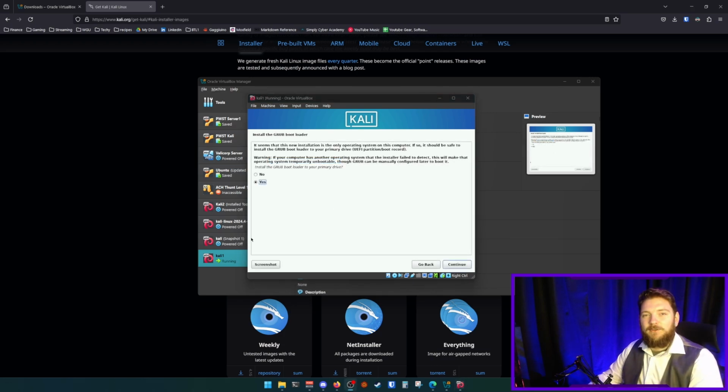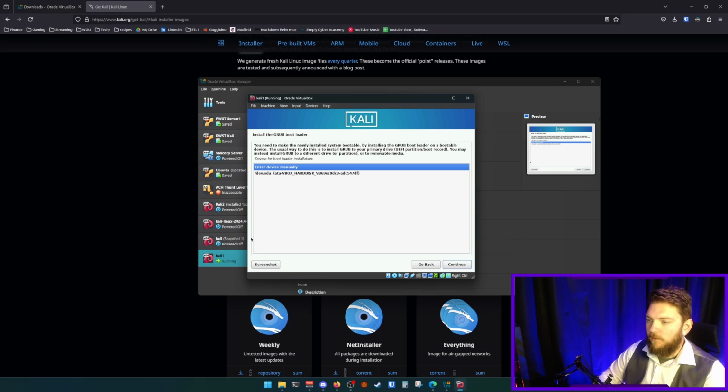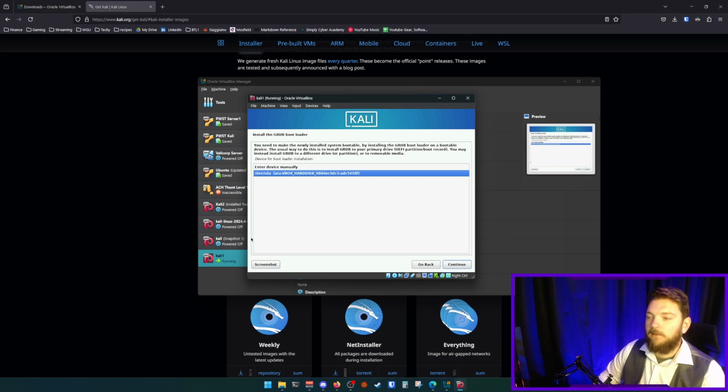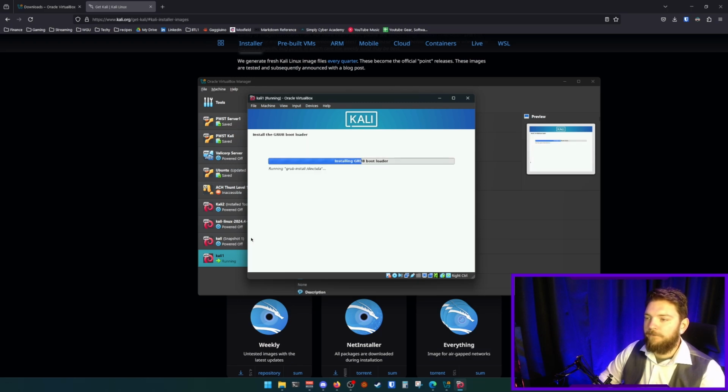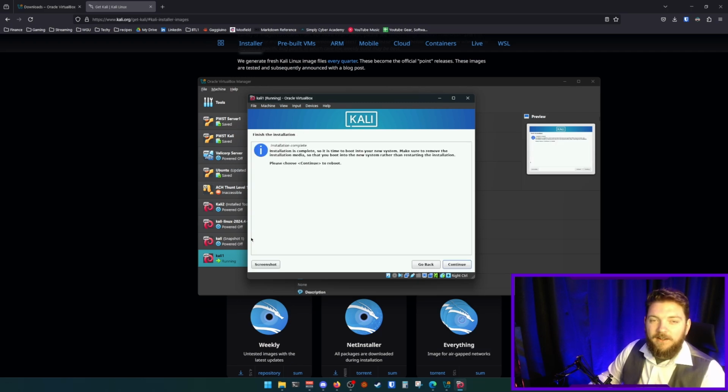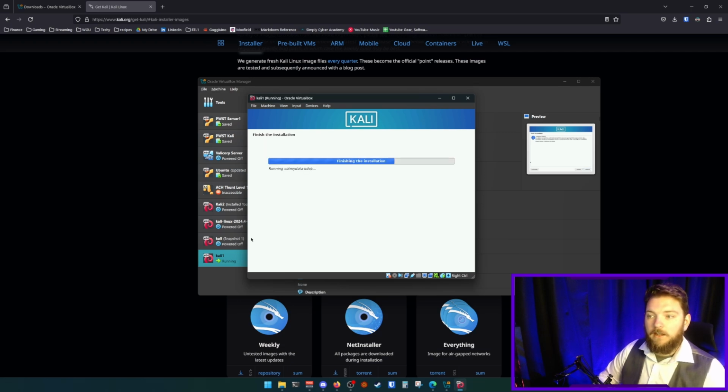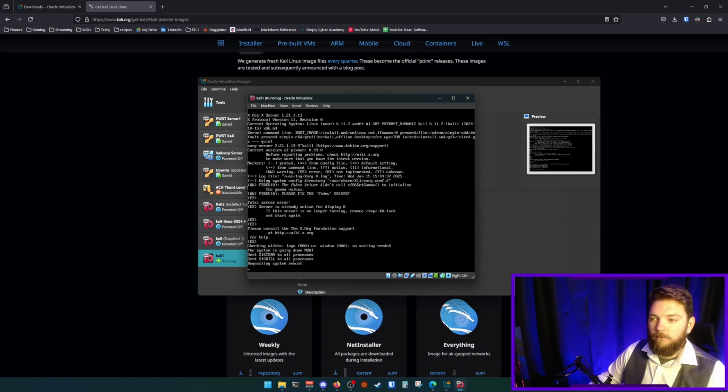Alright, and we're back. That one took us a little while to get through, but that's alright. And from here, we need to make sure we do want the grub loader, and we're going to configure that with our virtual hard disk that we set up earlier. And with all that, we're done with the installation. From here we need to go in and hit continue, and that is going to reboot our virtual machine. It'll be back pretty quick.